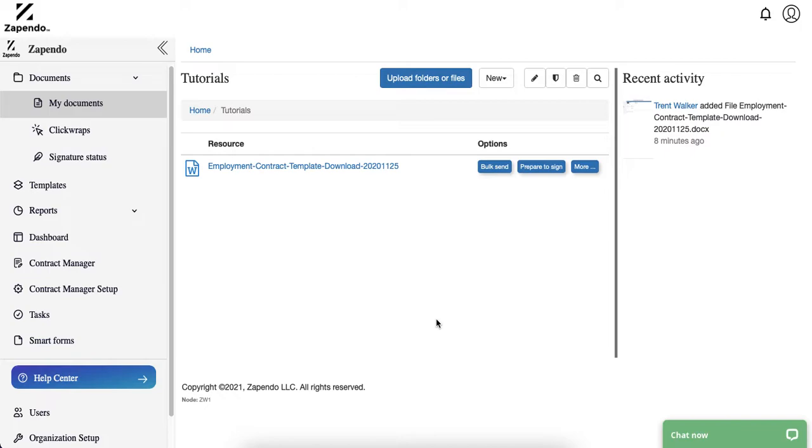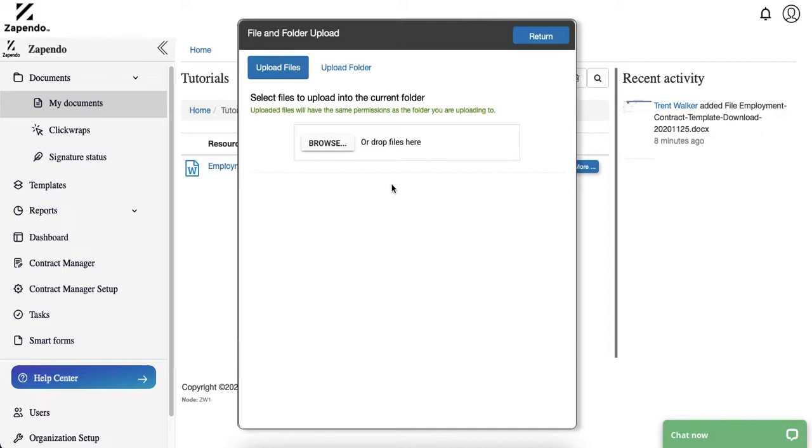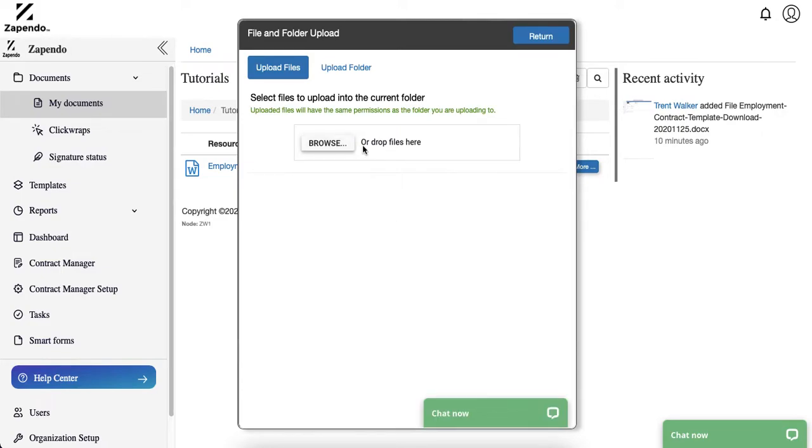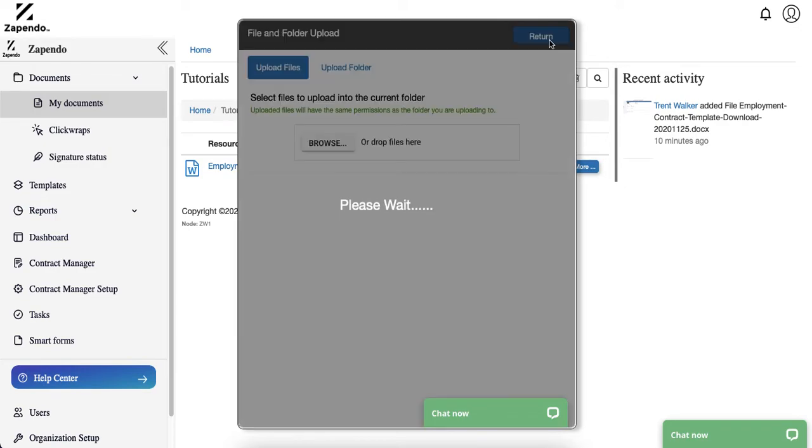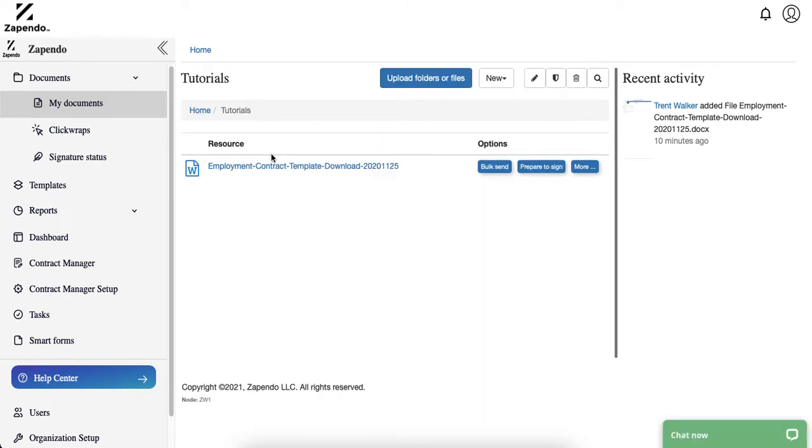So I'll show you how to set up a combination of a smart form and a template together so that we can see the button fill and sign. So the first thing, we obviously have to upload our contract in here, which I already did. I clicked on upload folders or files. I browsed my computer to find the file, then I clicked upload. It uploaded, then I clicked return, and now I'm here.